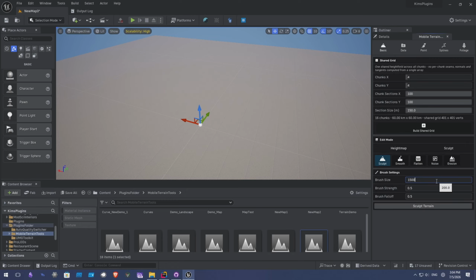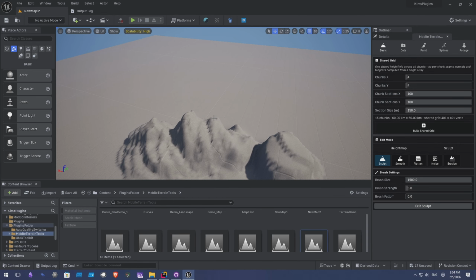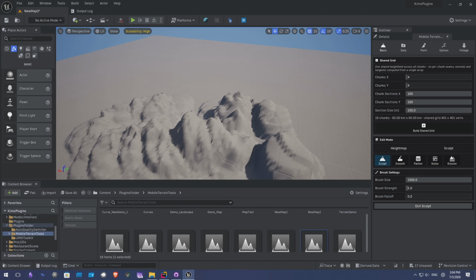Let me do 1500, 5 as strand, falloff 1. No, let me do 0.9. So if I sculpt the terrain 1, 0, even 0, it's alright. It reminds me of Unity. So if you are a Unity user, you'll know what I'm talking about.